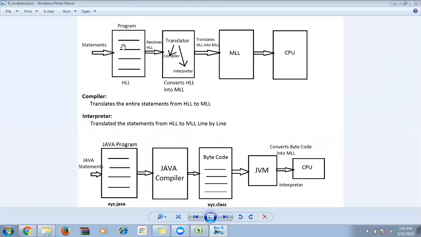Those statements are what we call a high level language. That is a program which can be understood by a human. But it cannot be understood by a system. So we translate it to a machine level language, because a system can understand only zeros and ones. It cannot understand anything apart from that. So we need to convert it.